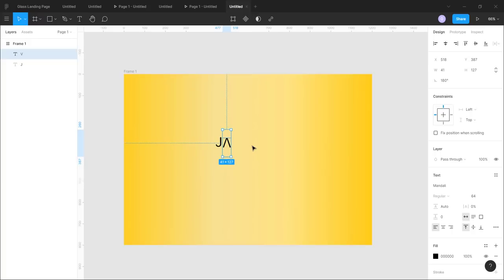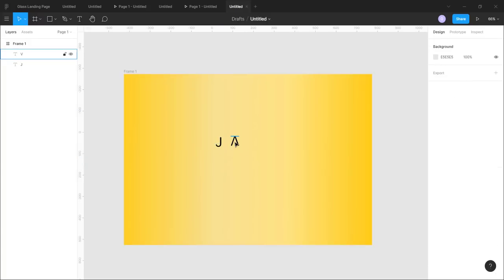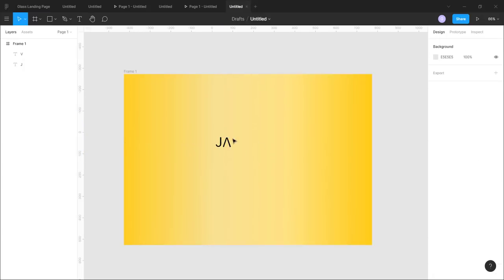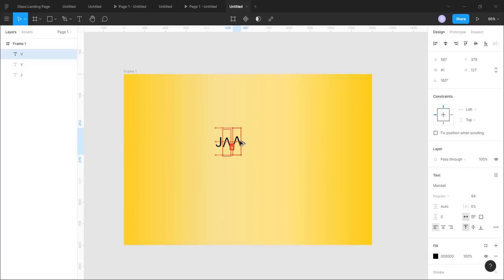Let me make another duplicate for the other alphabet. I'm holding down the hotkey to make a duplicate. Yeah. Oh, this is turned red. Let me return this to how it was.